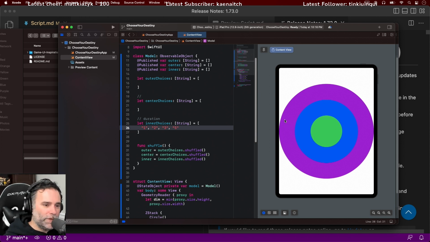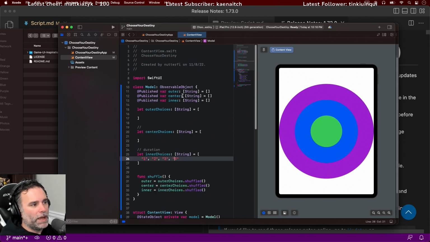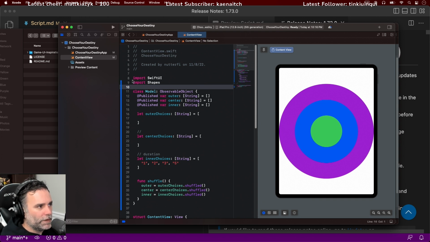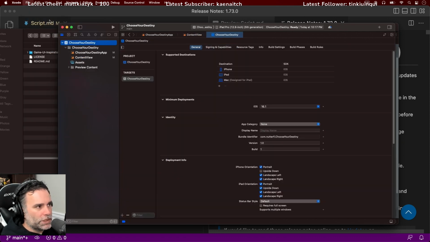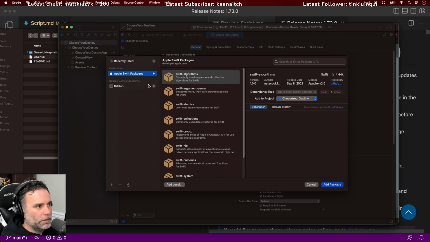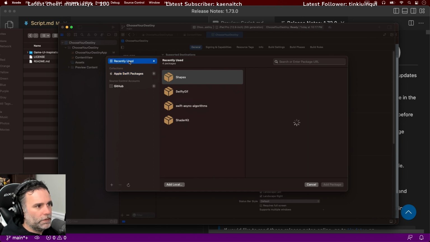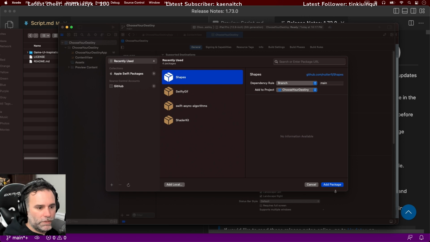Now they have to line up though, don't they? Whatever ends up here, and then we rotate it so that they all have to line up, because that's what we have up at the top. We actually did import shapes because I used the arrowhead. So I'm gonna go ahead and import shapes because we do use the arrowhead for the marker. So I don't feel bad about it. File, add packages, shapes, add package.